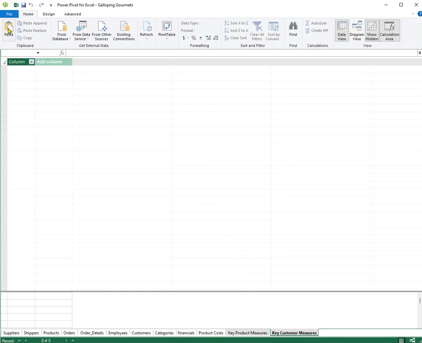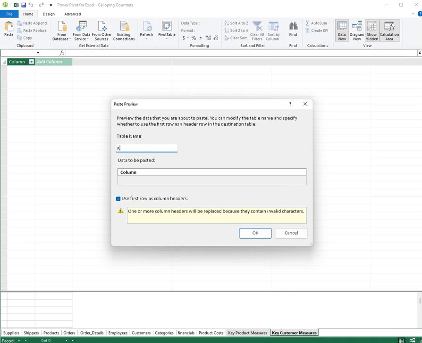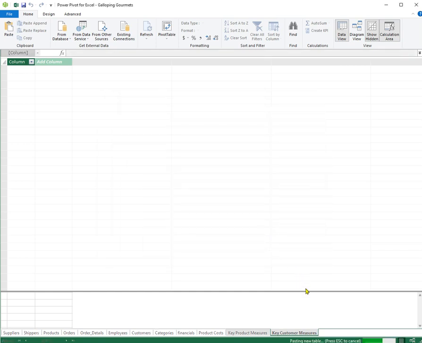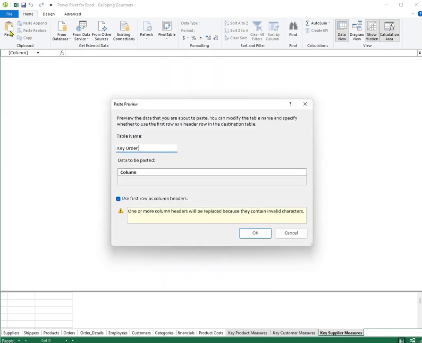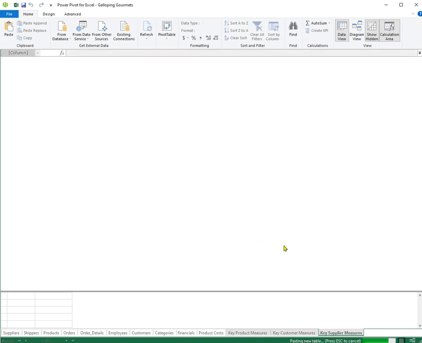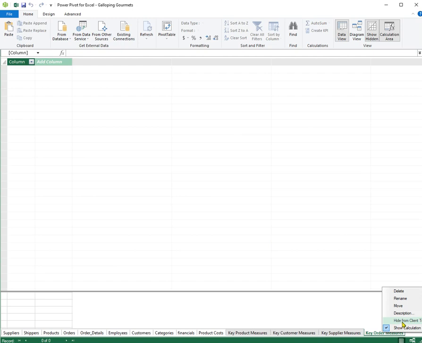I'm going to paste again and make another table for my key supplier measures. And OK. And I'm going to hide that table also from my client tools. Lastly, I'm going to paste and make some key order measures. And OK. And I'll also hide that as well from my client tools. And I'll save the Excel file.